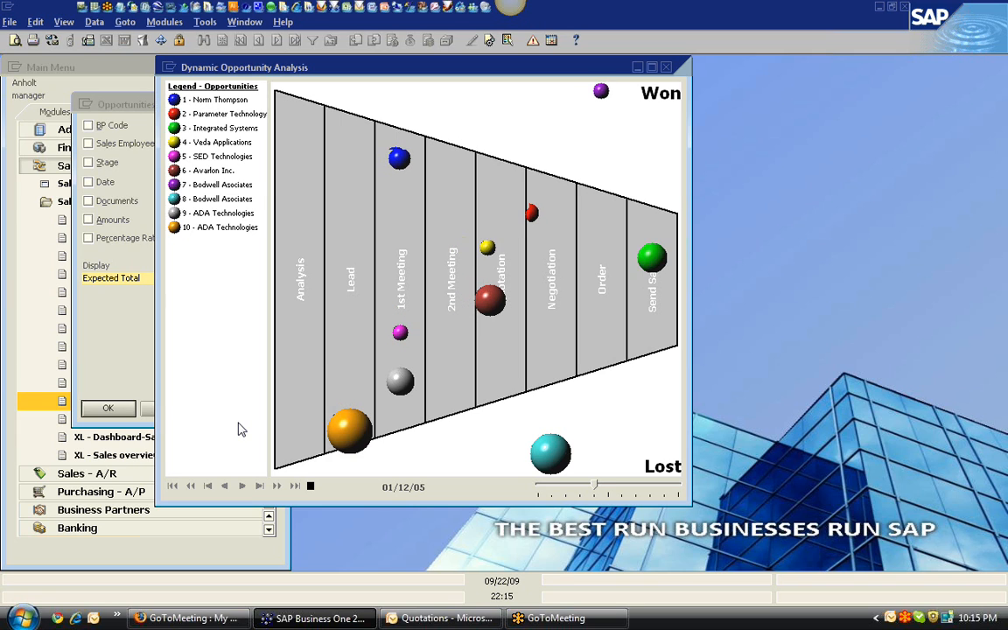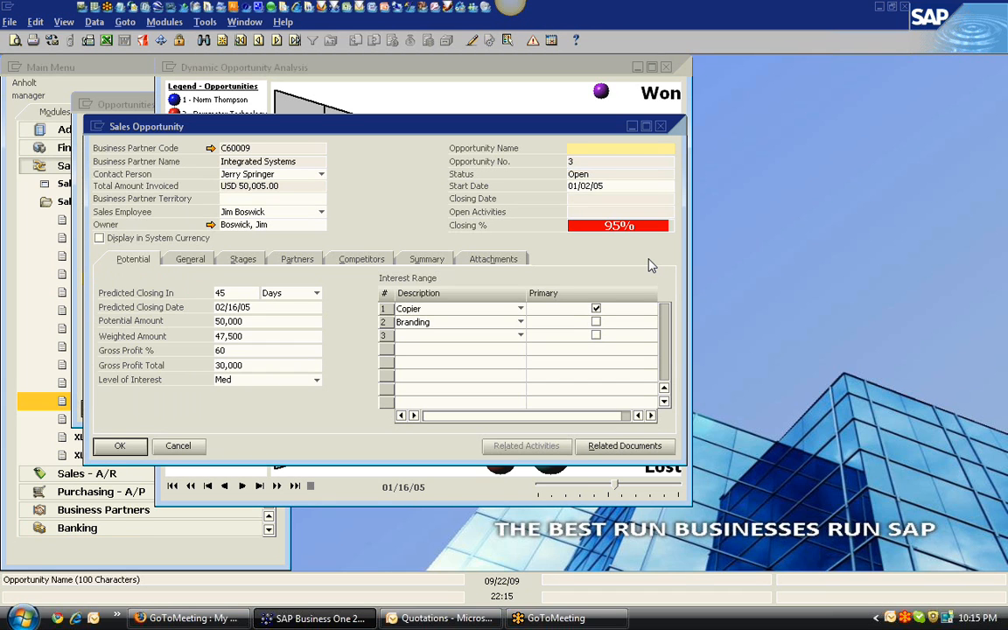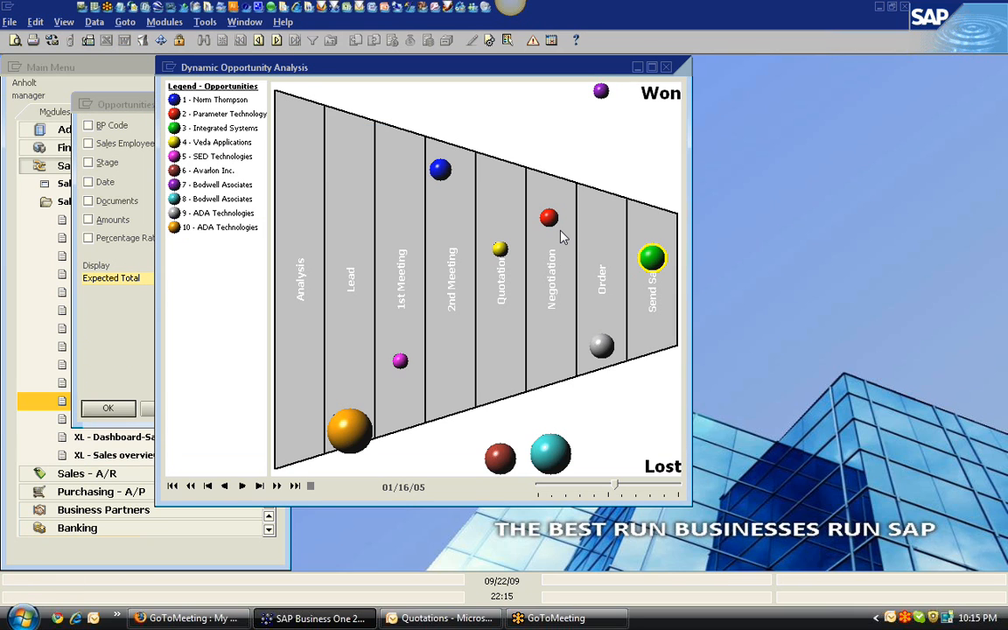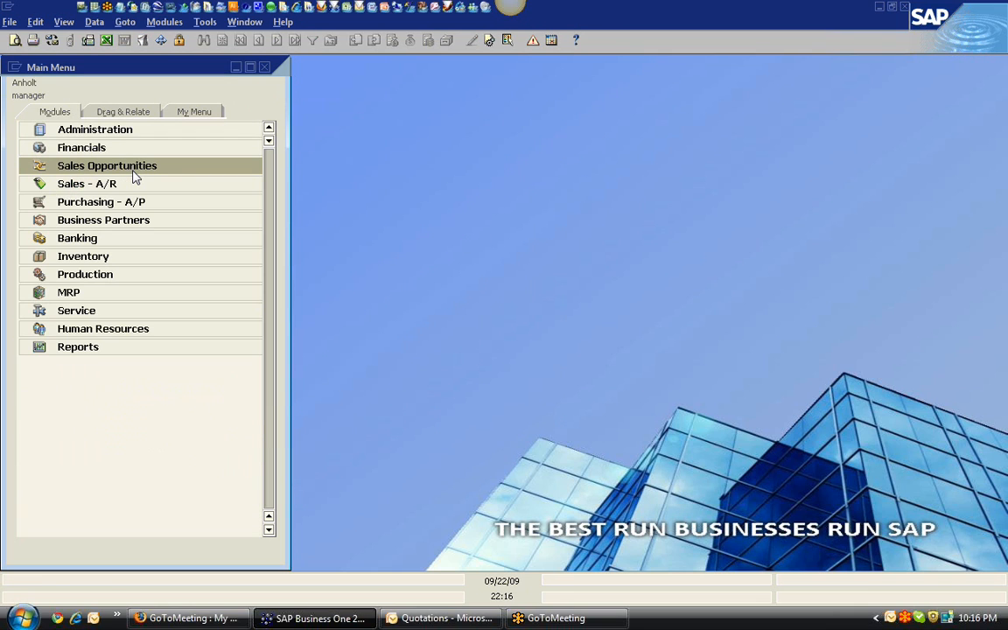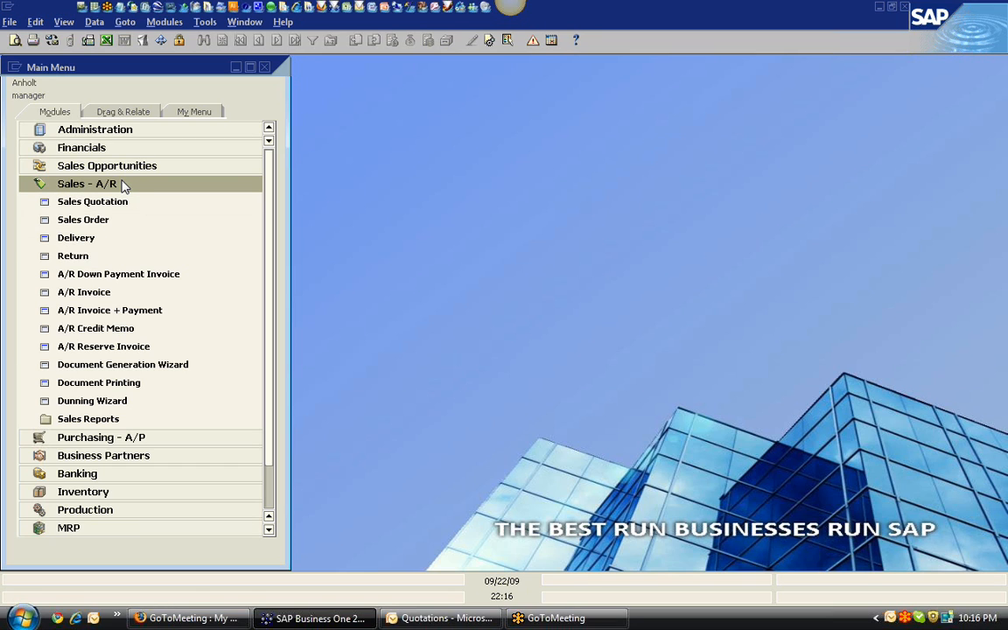I can see which sales reps are closing deals, which sales reps aren't, and what opportunities have stalled. At any point in time I can point and click, drill down into that opportunity, and see what I need to do as a sales manager to push this opportunity forward so we can eventually win that business. So we'll go ahead and close this. A lot of other things in sales opportunities. You'll also find additional CRM type capabilities throughout the system.